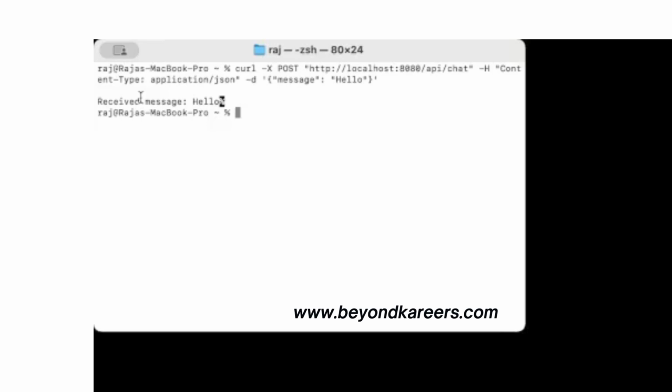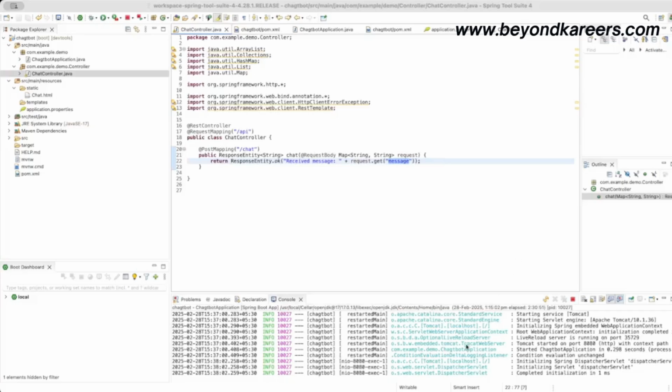So now let's implement the real Groq and the LLM aspect. Let's go to the Spring Boot project and implement the functionality. Just to confirm what we called from the API: we called chat and it said received message, along with the message. So technically this whole setup is working, your dependencies and everything.